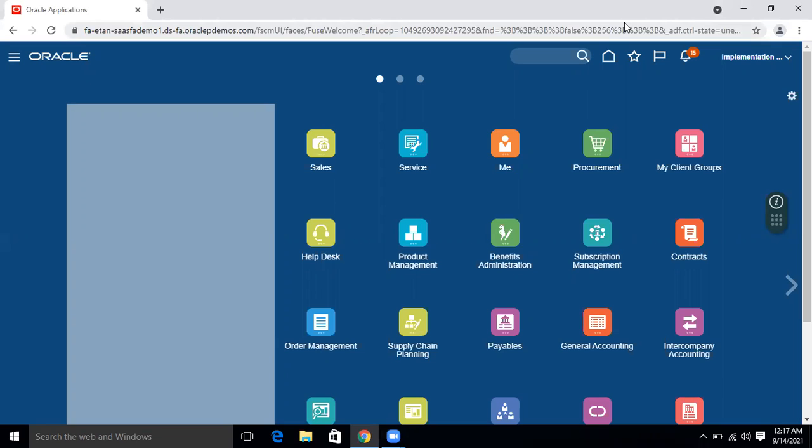In this session, we will discuss three topics: how to create a user in Oracle Cloud Applications, how to create an employee record, and how do we assign a user to the employee record. So let's get started.